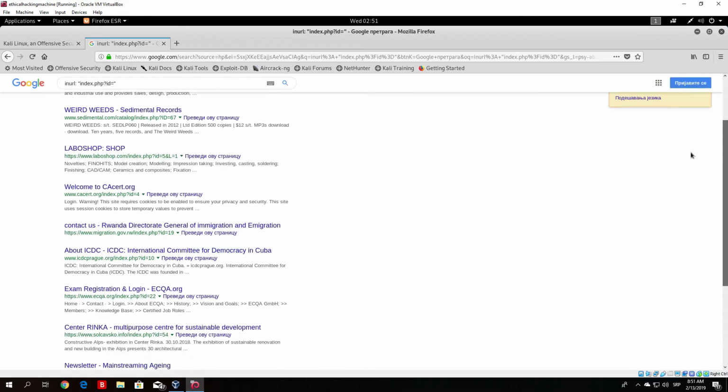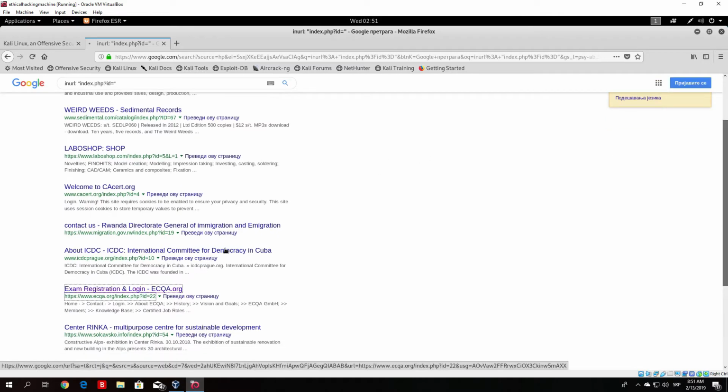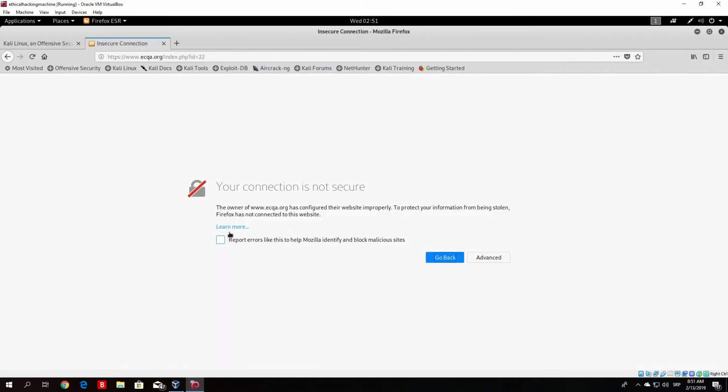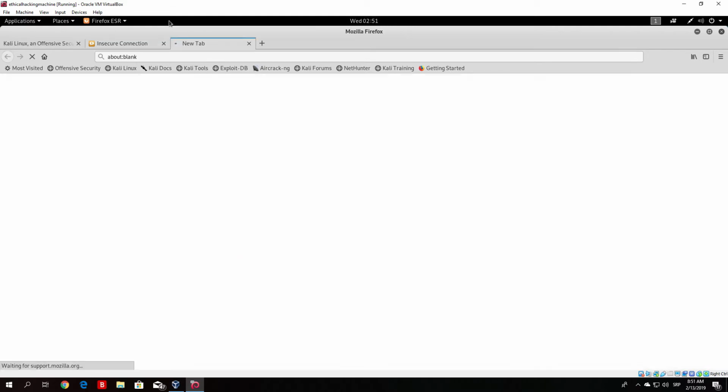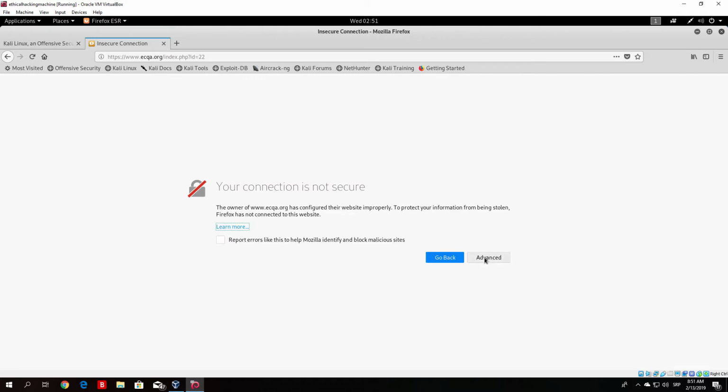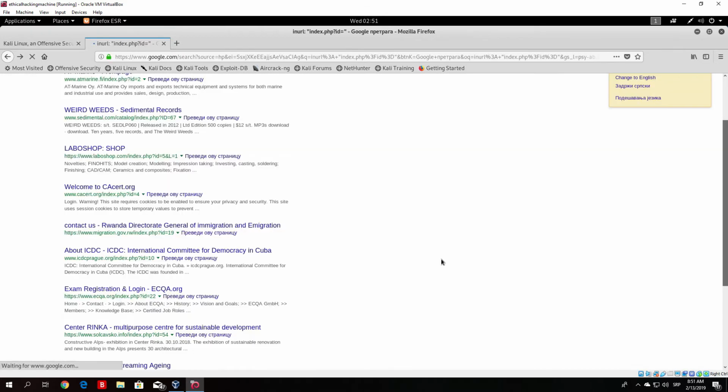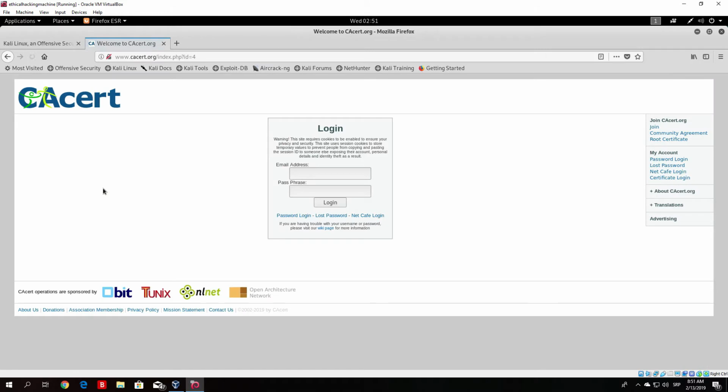Now what does that mean? Well, if we click on any of these, let me just check right here, it says your connection is not secure. Go back, let's check another one. I'm not sure why it says that. Well, I have an idea, but here we go. As you can see right here, this website could possibly be vulnerable to SQL injection.